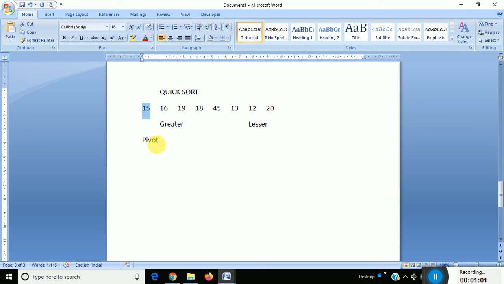Pivot means what? It will help you divide the array. Division of an array is known as the pivot. It helps to make the division of an array, so that is known as a pivot. Now here I have written greater and lesser. Before I tell this, I'll consider this as i, and here I'll consider it as j.